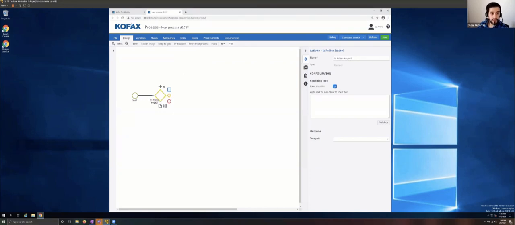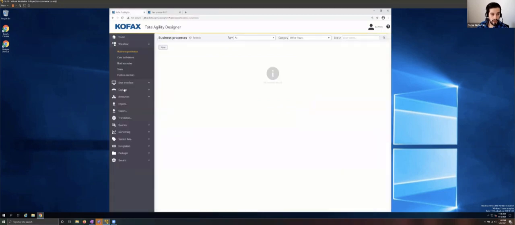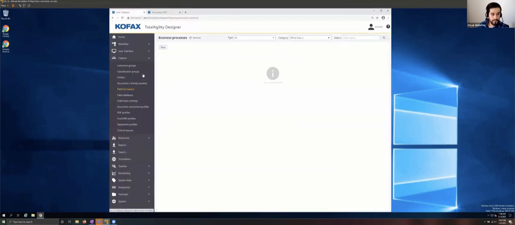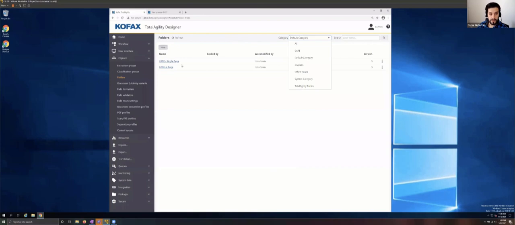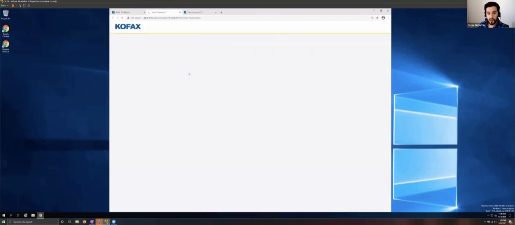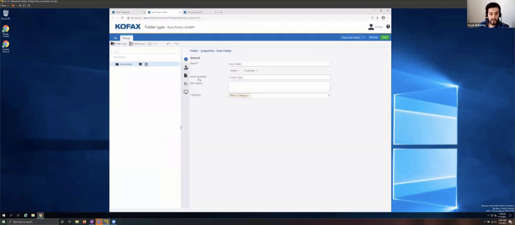Before we actually get into that, we're going to go ahead and create an extraction group with just a couple of fields so that we can mimic the document creation, the folders for our process. So again, I'm going to go ahead and select a new one, and I'm going to be putting all of these within my office hours category. Before I forget, I'm going to take my category and select my office hours category.